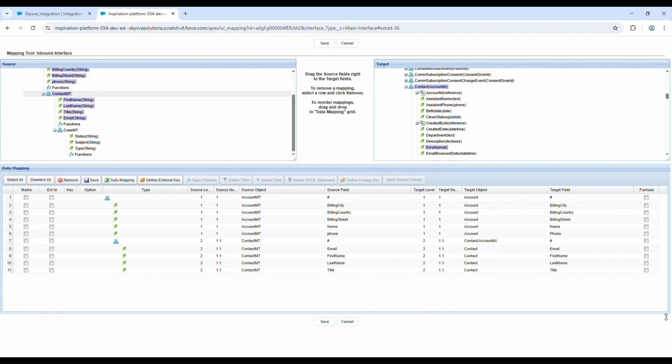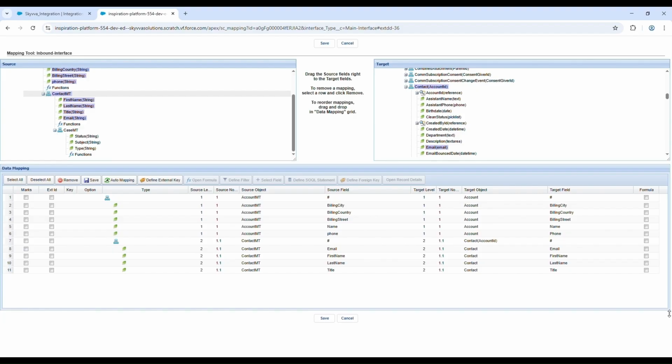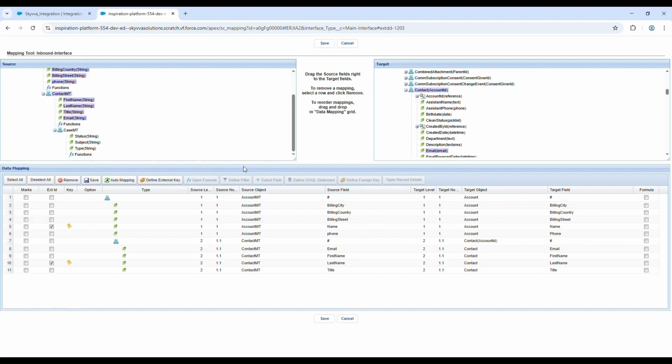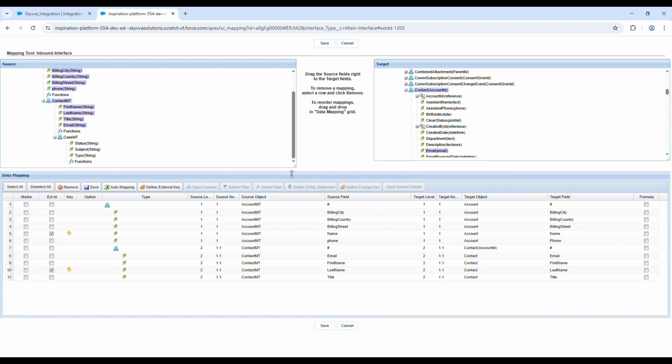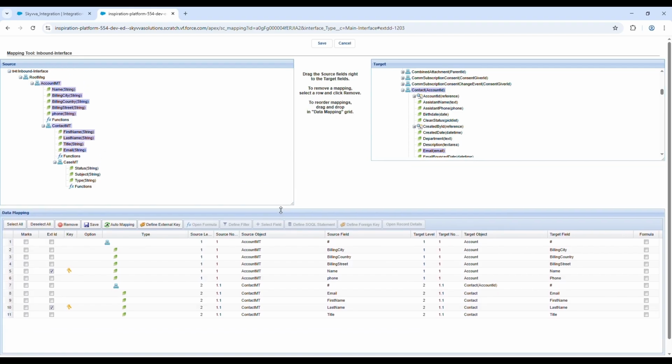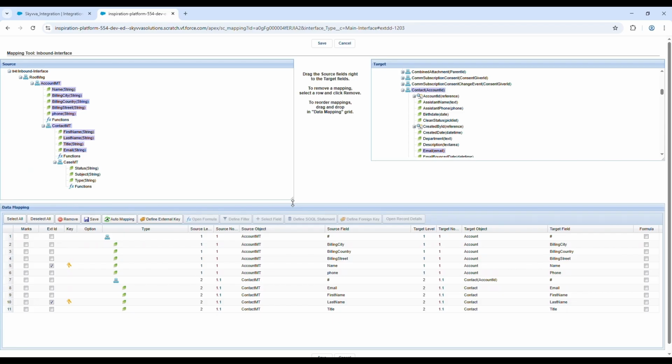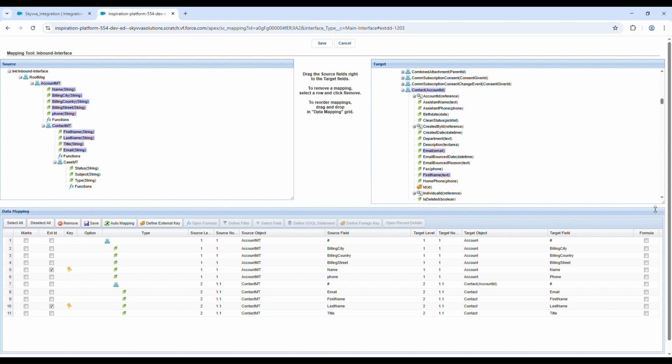You can expand the data mapping view to display more fields, making the mapping view easier. Of course, we can expand both the source and target sides to get a clear view of the hierarchical tree structure as per the business requirements.